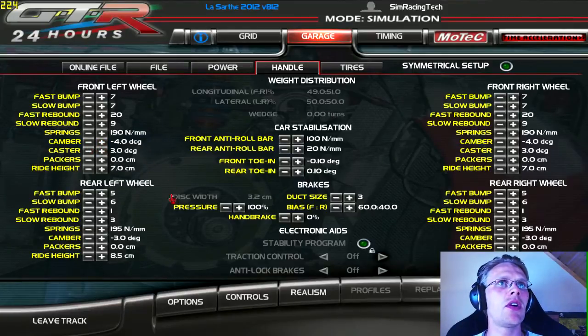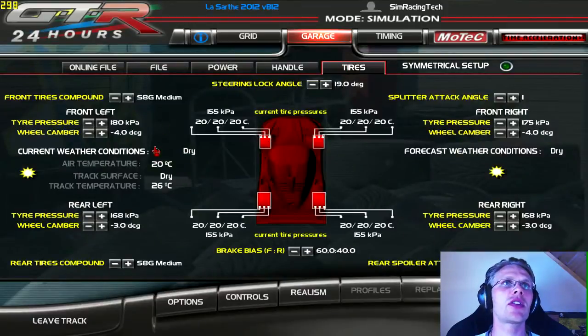Go to 4 here. Caster angles, I don't know what this car needs at maximum, but caster angle 3 seems to be just okay to start with. So this should make the car actually pretty balanced, and we're now going out onto the track to see how this balances. Oh, sorry, I'm going to just set up my tires to start with.